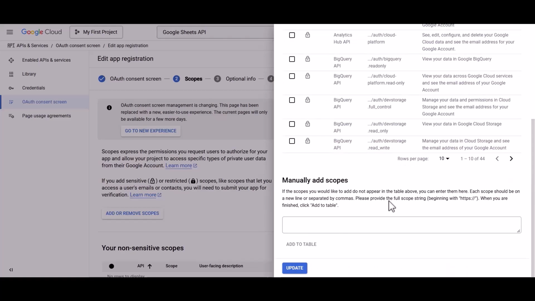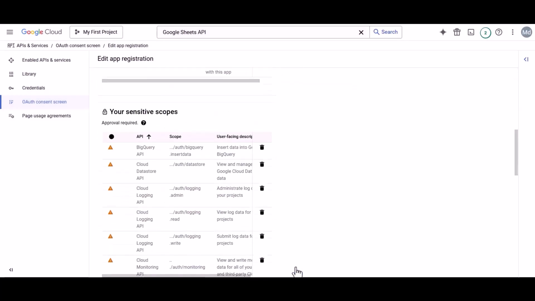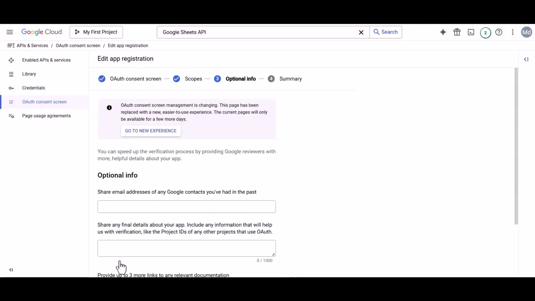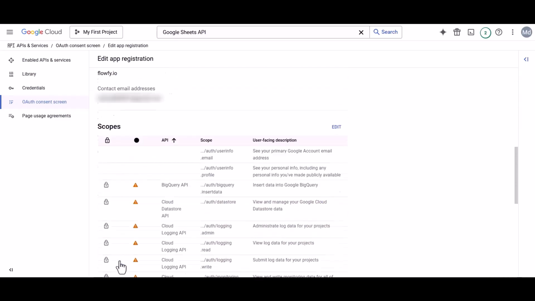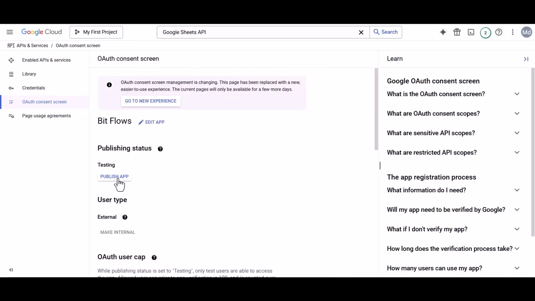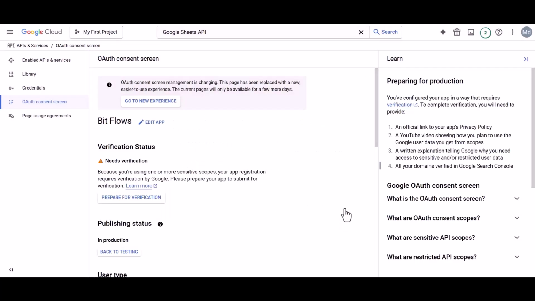Then click on the Update button. Next, click the Save and Continue button. Now publish your app and confirm the action. Your app has been successfully created.